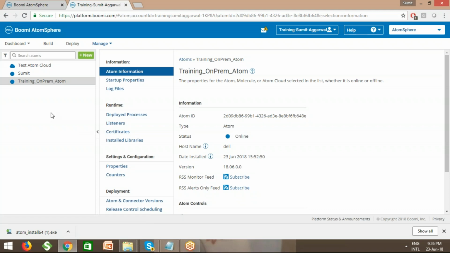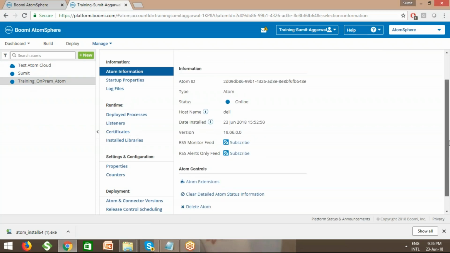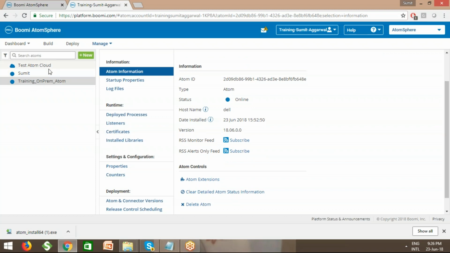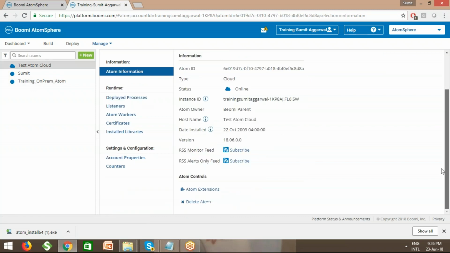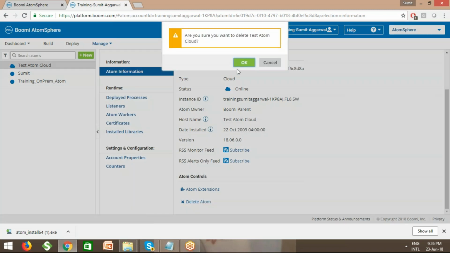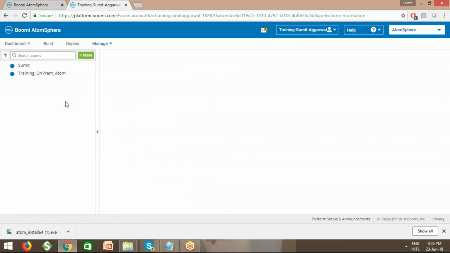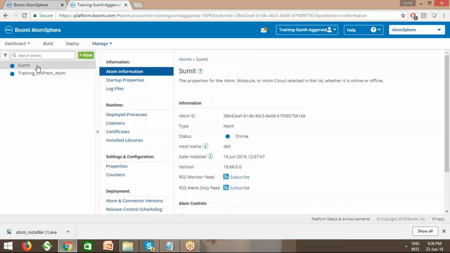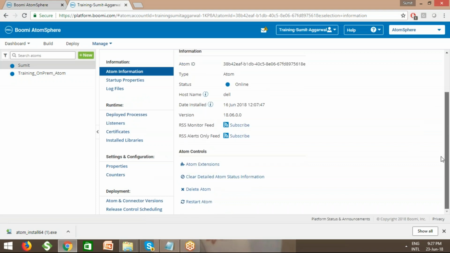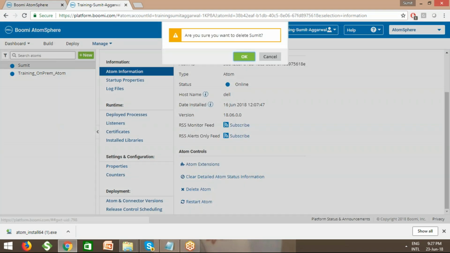When the connectivity can be established successfully, you will see the status as online. Okay, so since we didn't need these atoms earlier, these atoms have been created in advance. We will majorly focus on this training on-premises atom as of now. So what I can do is, I go to this test atom cloud, scroll down, and delete this atom. I don't want this atom. So you see I'm left with two atoms right now. And the Sumit one also, I'll go here and delete this atom as well.